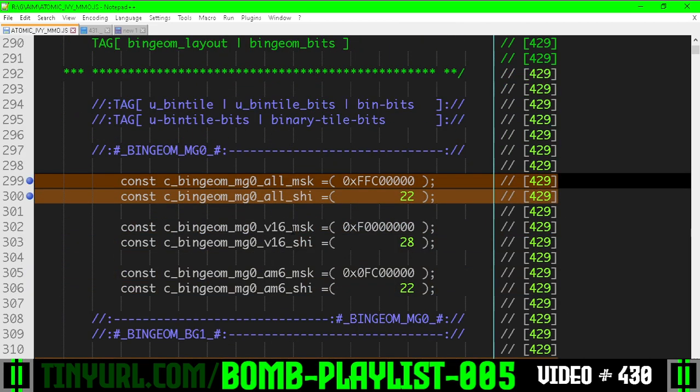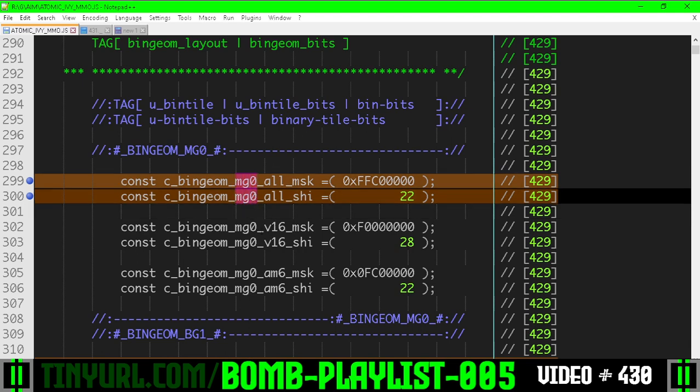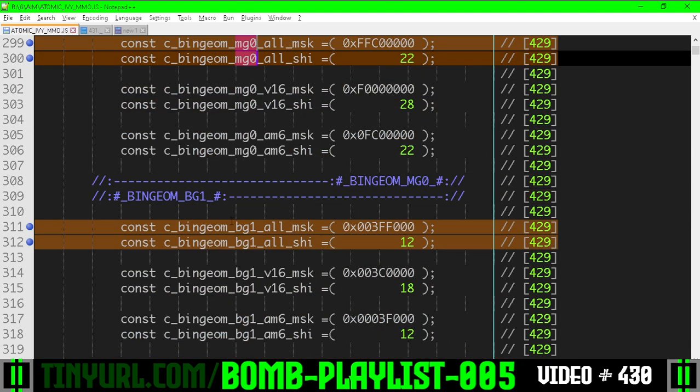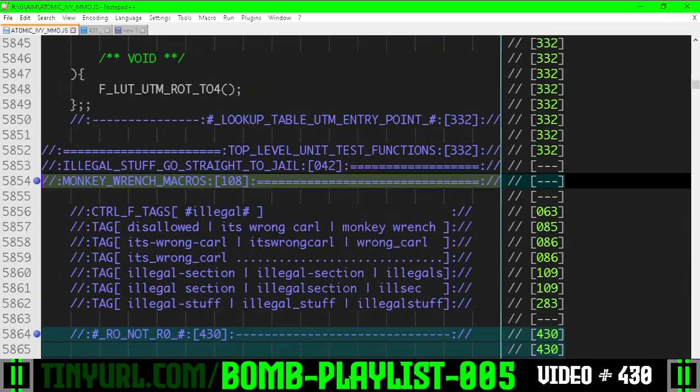Right here, this is just the different Bing 10 layers, right? These are the masks and shifts for getting out the midground, masks and shifts to get out the background, masks and shifts to get out the foreground.